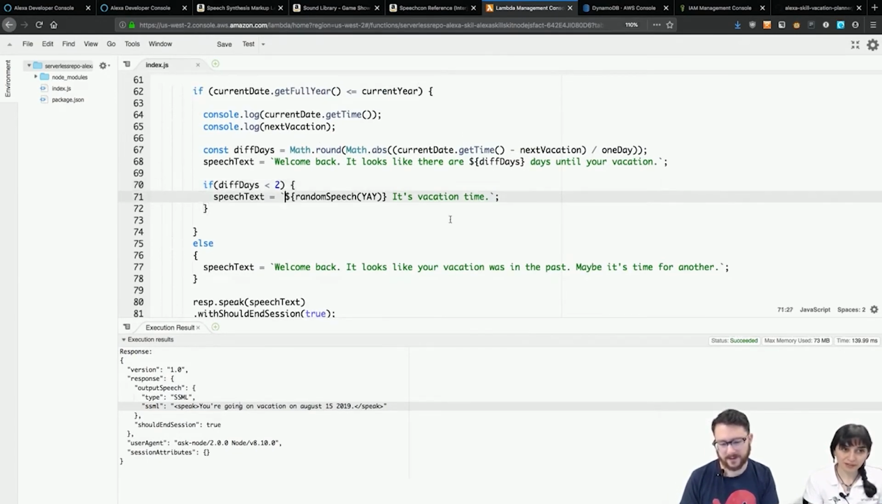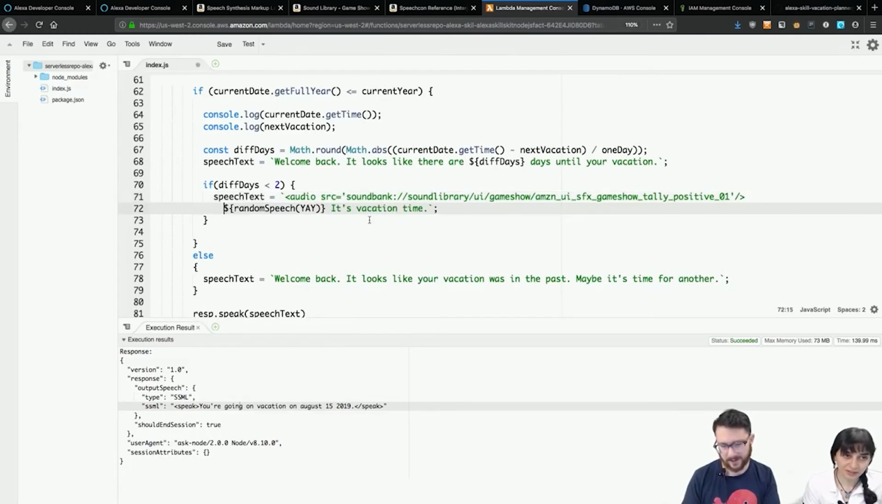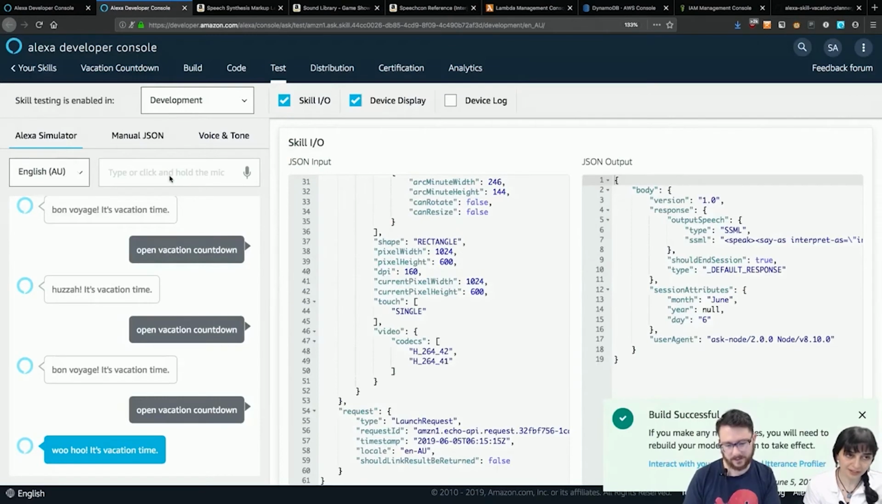Okay, so let's do that at the start of this random speech part. So now my speech text is play this audio, which is from our sound bank, which is very good in our documentation, and then it's going to do what it did before. So save. Let's play that. Whoops.